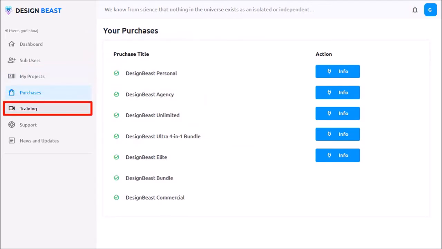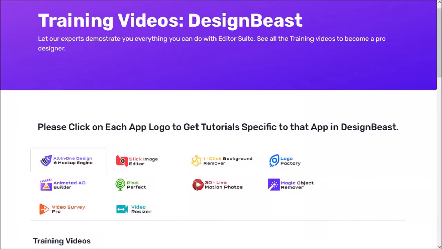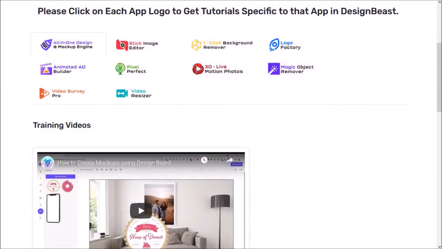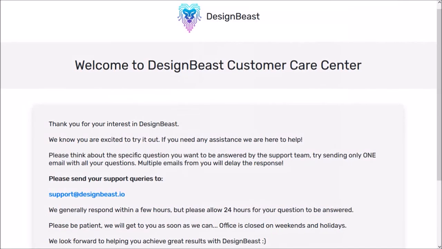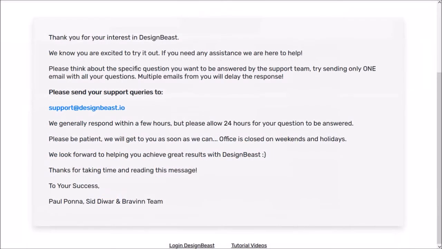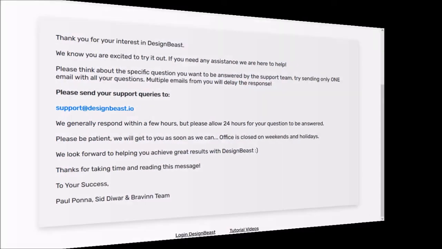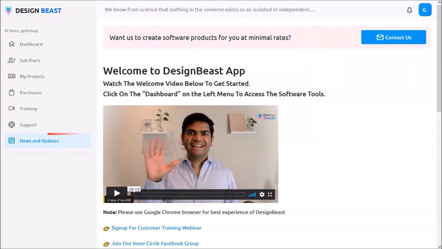And if you click on Training, it'll open a separate tab where you'll be able to access training videos for each of the apps. Going back to the main dashboard, if you click on Support, again it'll open a new tab where you can email support. Let me go back to the main dashboard.